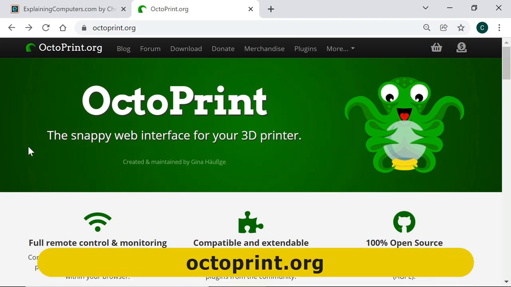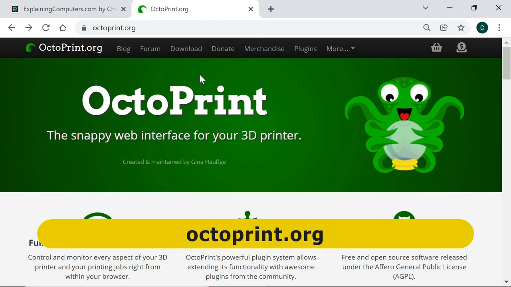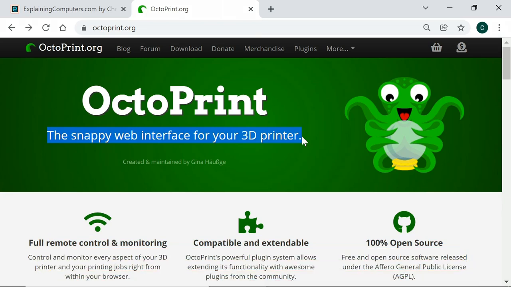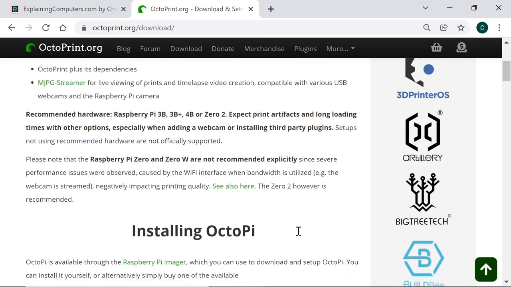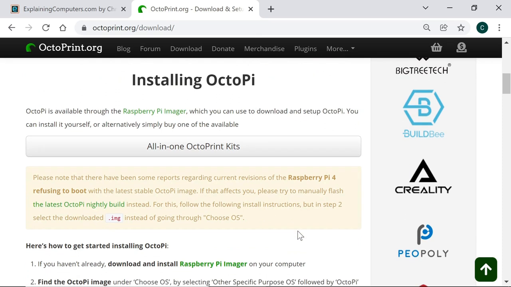So, here we are on the website for OctoPrint, which, as it says, is the snappy web interface for your 3D printer. And we want to download the software, so we'll go to Download, where top of the list we find OctoPi, which is OctoPrint for a Raspberry Pi. And there are instructions on this page for downloading the file from this page and installing it that way, but you could also install things directly using the Raspberry Pi Imager.